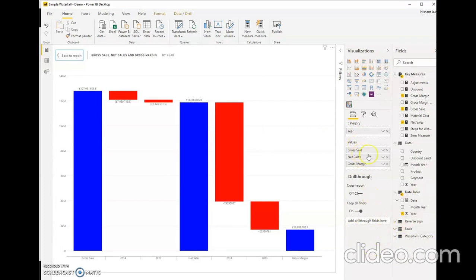Just like measures, you can also drop as many categories that you want. So now let's drop the country in there. You can see the drill down options are now available. Clicking on the drill down button creates a waterfall chart for both year and country.